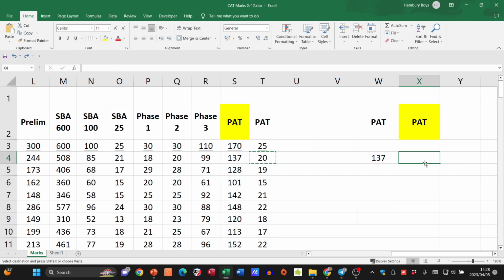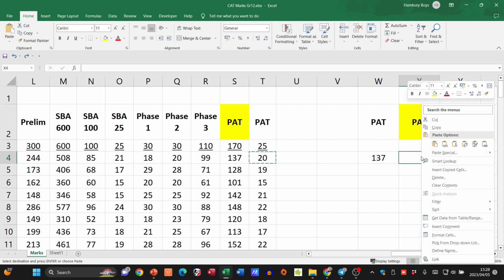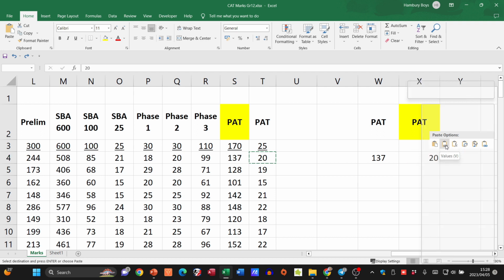working out. So let me right click and say, let's use the second one, values. So do you see what it does? Despite the fact that this has a formula in it, it's only going to bring the value over.